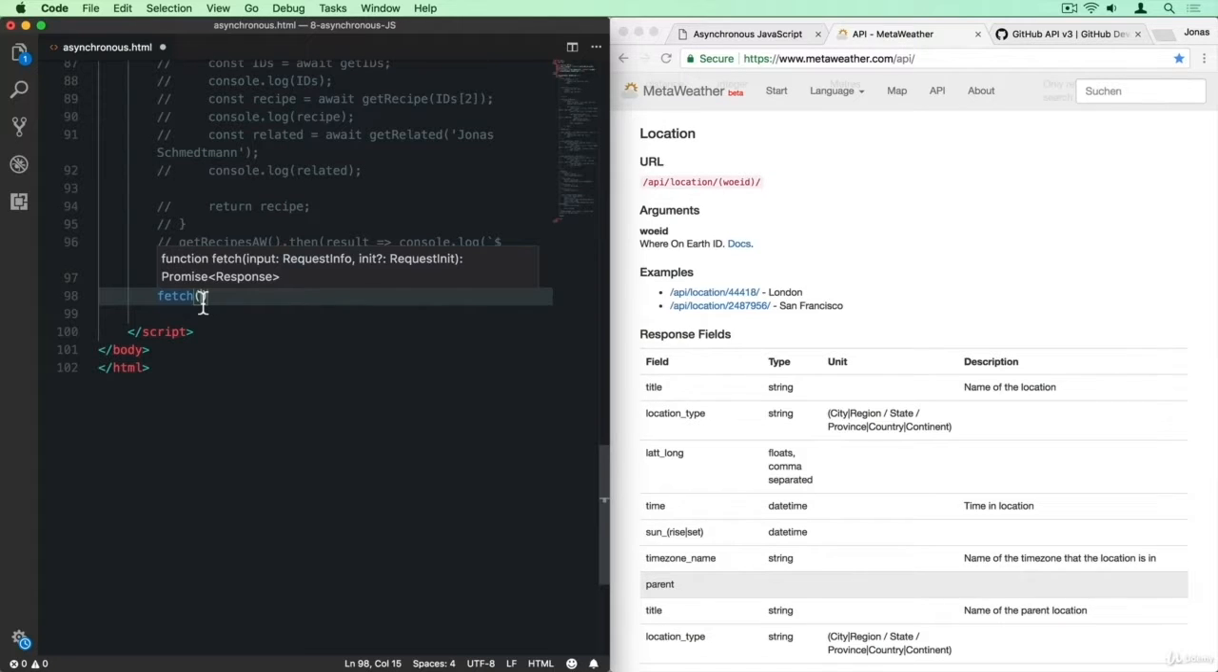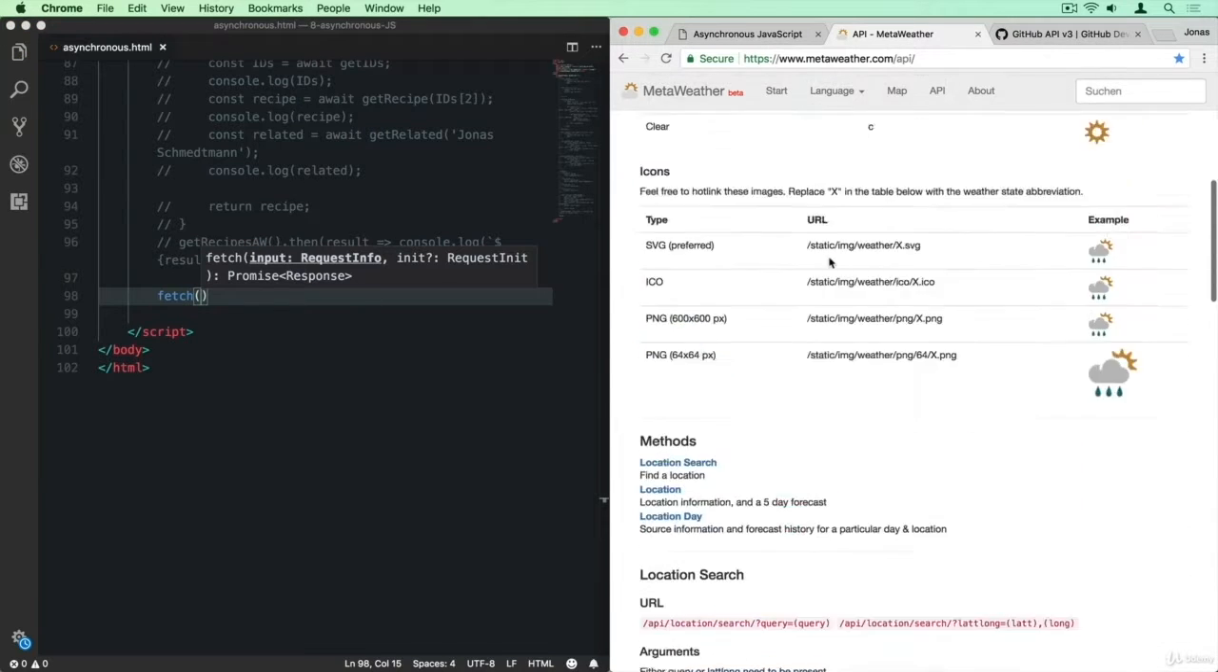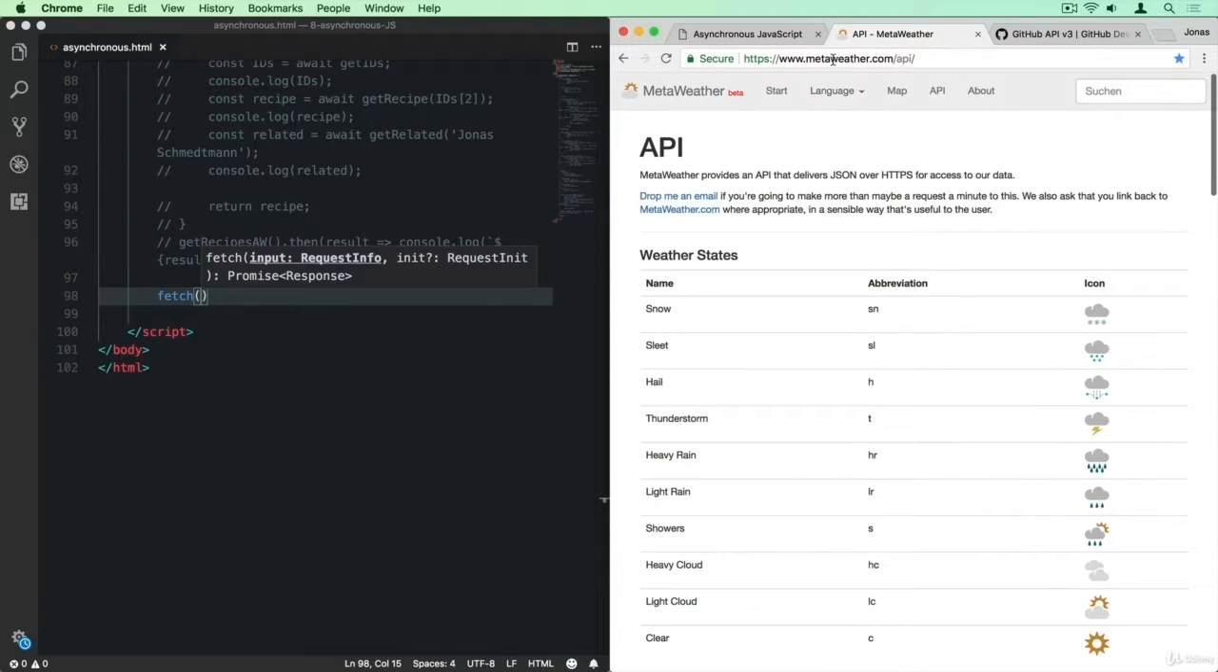Now we are using a weather API called MetaWeather. So let's now talk a bit about that one. I already have it here open. So it's on metaweather.com/API. And this page here is basically a simple documentation of this API. Normally APIs require a key in order to use them, but this one is a very simple one and it doesn't require an API key. And so that's why I chose this very simple MetaWeather API.